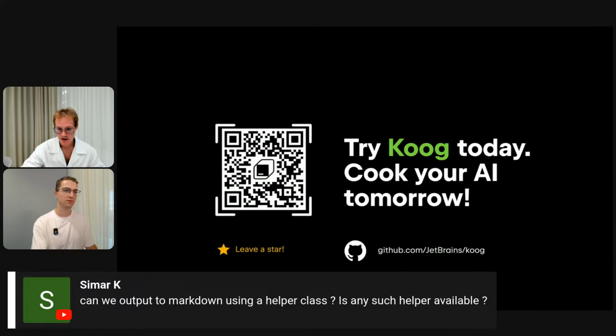Yeah, the next one: can we output to Markdown using a helper class? Is any such helper available? So yes, we have a few options. One of the options is structured output, but it currently supports only JSON format. It's actually a part of a strategy in the agent, so you can force the agent to output something in a specific format.